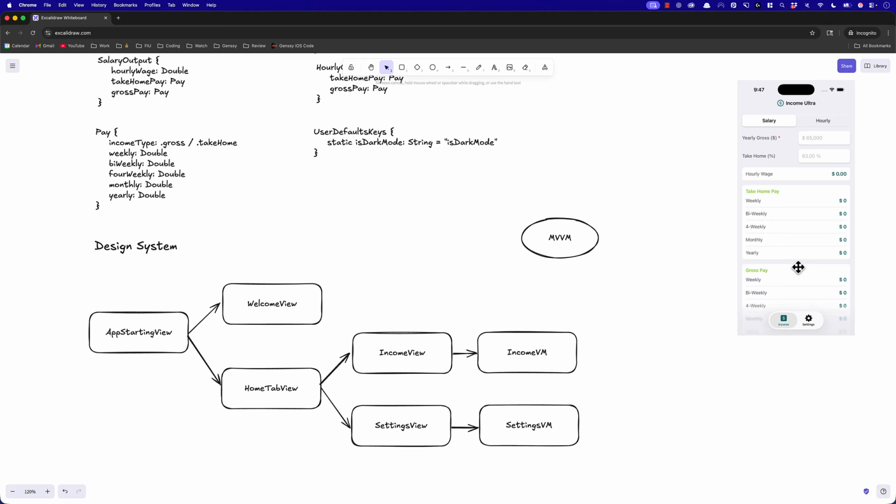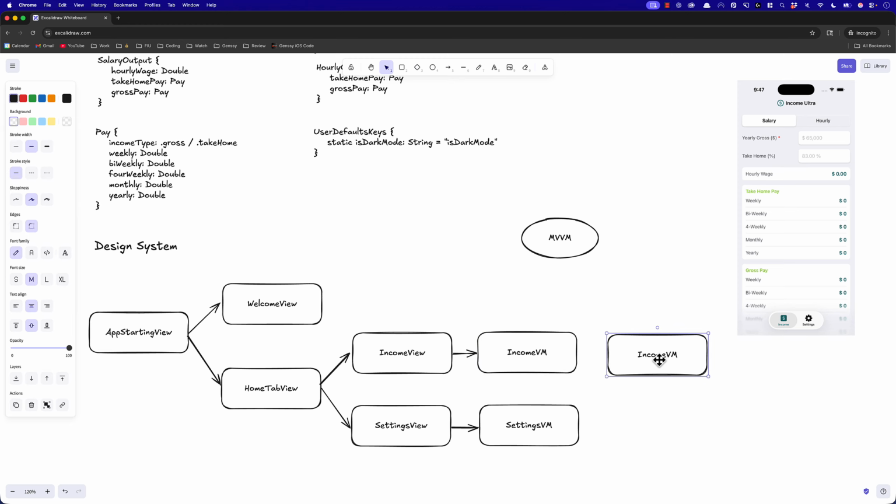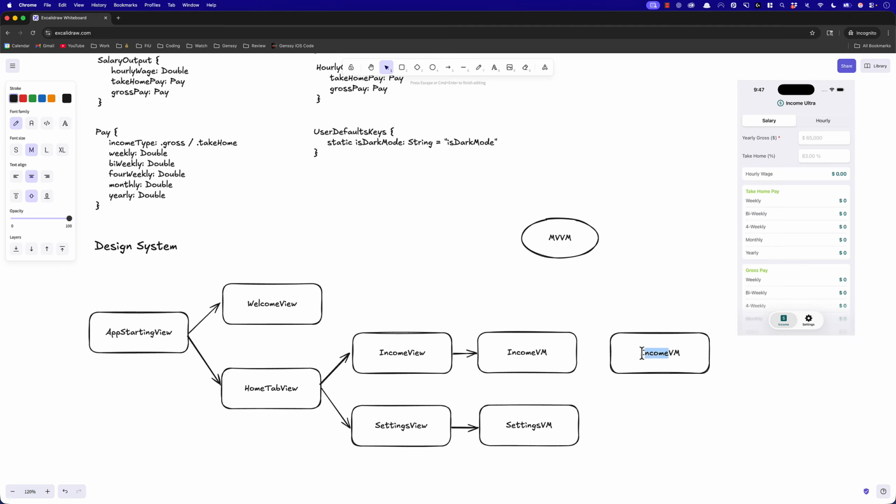So this is where the extra layer from Model-View-ViewModel comes in. We're going to have something called store, right? So let's actually create it right here. We're going to call it income, let's see, income store.